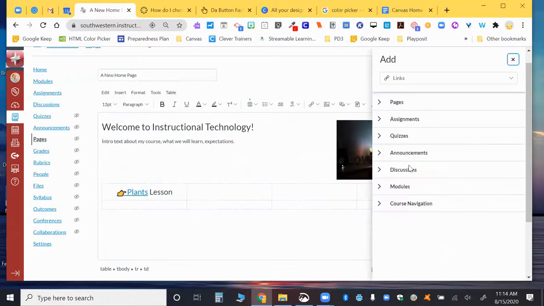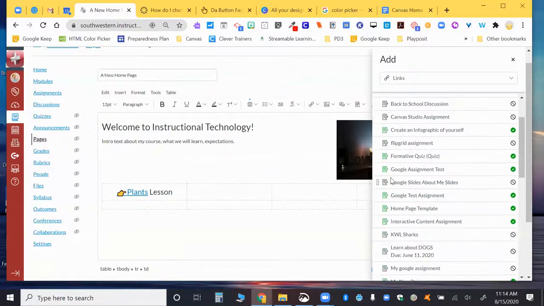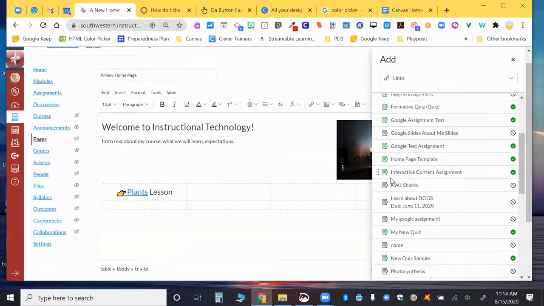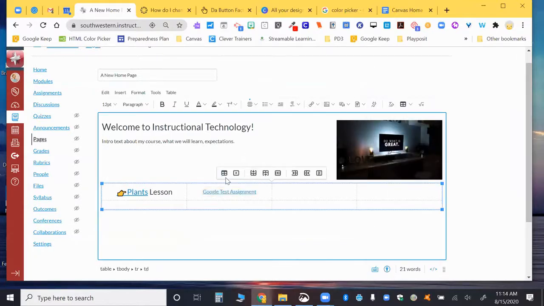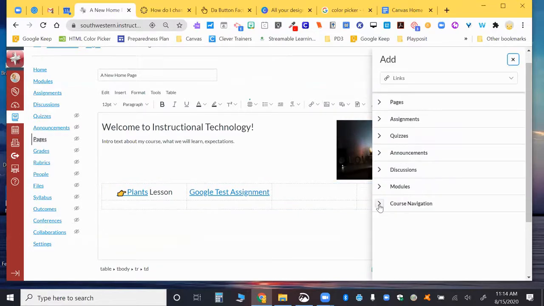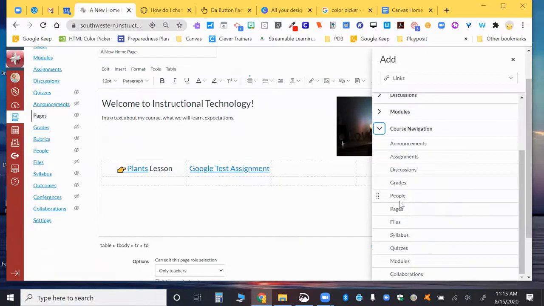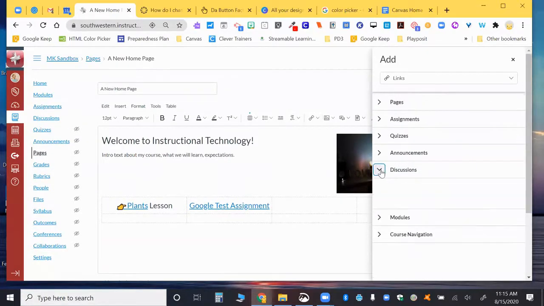Next, I say, all right, I want to link something else in here. So I'm going to go back to my course links, and I have an assignment I want them to do right away. The fact that this is so easy means you could change these links as often as you wanted. Maybe I want them to do this Google test assignment. So I just click, and now it's in there, and it's going to be an active link for them, ready to go. I can go back to my course links, and I can say, what's in here? Maybe I just want them to go to one of these pages.